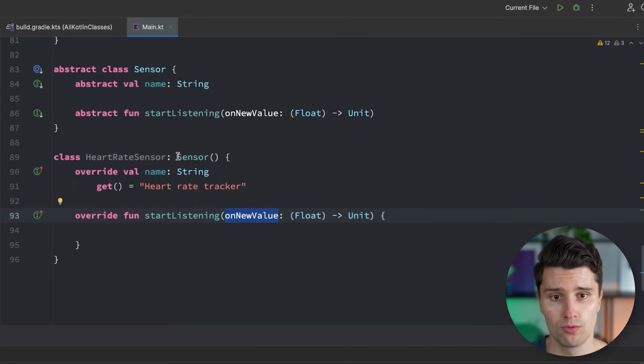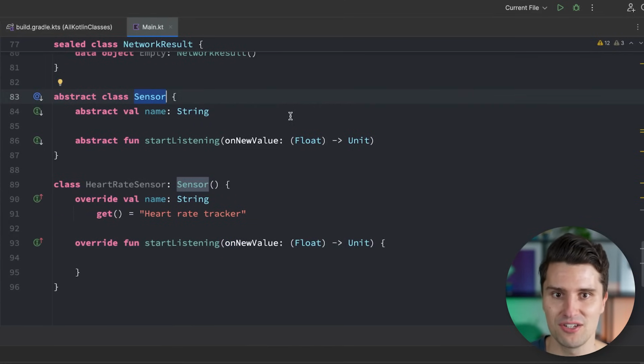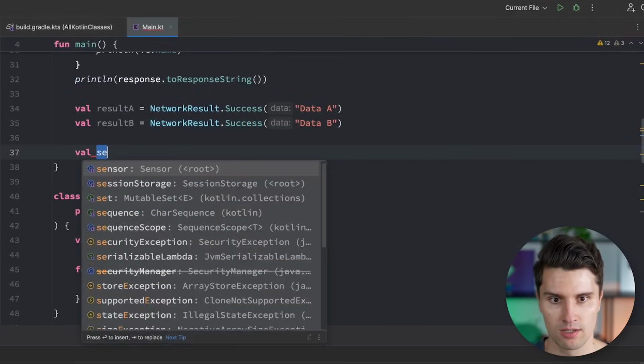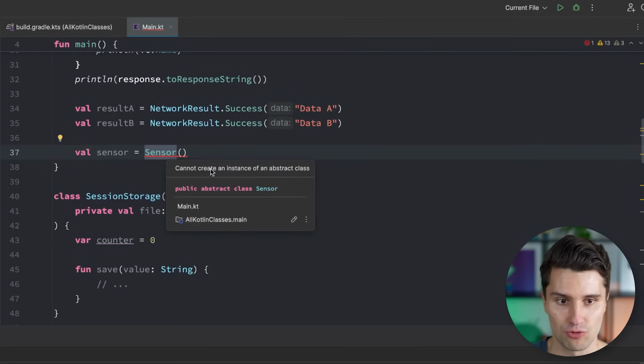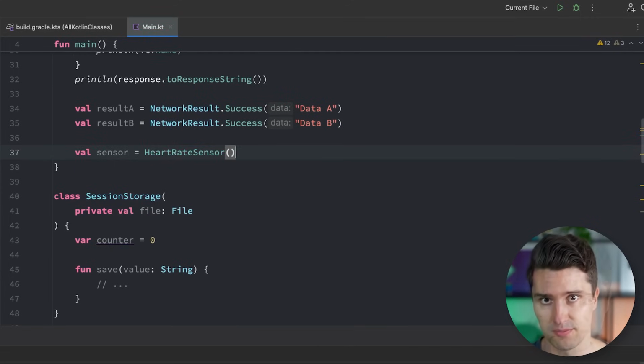So whenever you want to define shared behavior for child classes, but also want to say that there is no purpose of creating an instance of the parent class itself, then use an abstract class. Because if we go up here, you will notice that if we try to just create a normal sensor and invoke the constructor of the normal sensor class, then it complains because you cannot create an instance of an abstract class. Because by design, we can't do that. But we can very well define an instance of this heart rate sensor, which is a child of this abstract class, because this is now something specific, while just a sensor isn't.